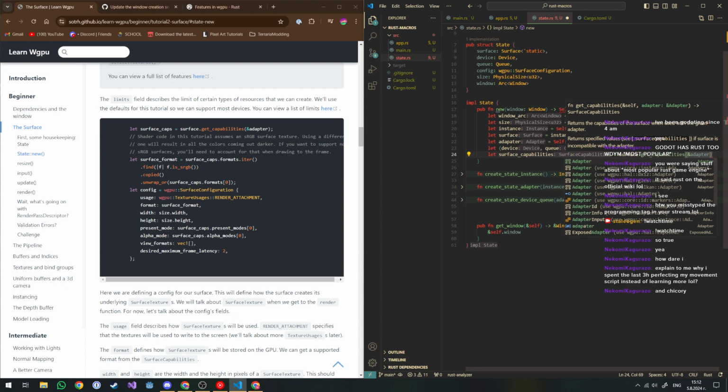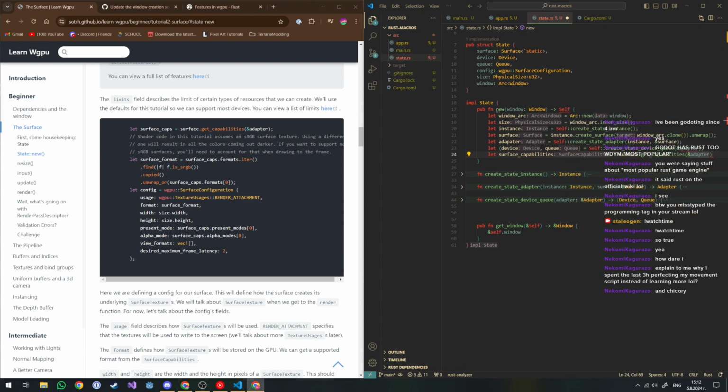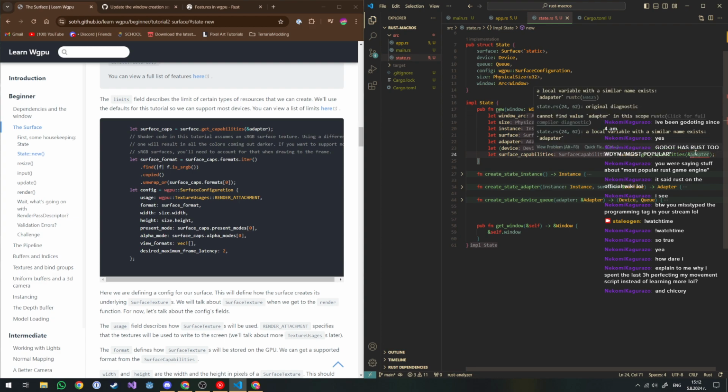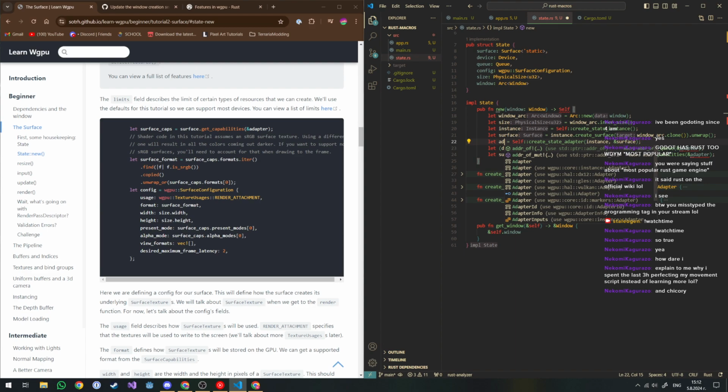And chicory. What is this? I don't know what that is. Oh, what is the problem with the adapter? Oh, I spelled adapter wrong. Okay.